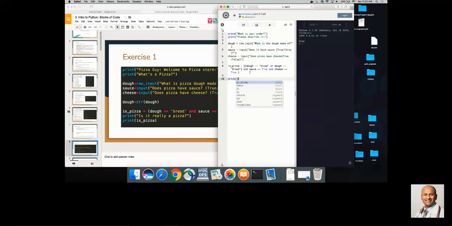So I run it. Yep, no syntax error. What is the dough made of? Bread. Does it have sauce? True. Does it have cheese? True. Now it's going to test it, and it's going to look if it's made of bread.